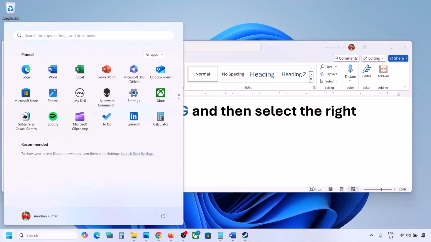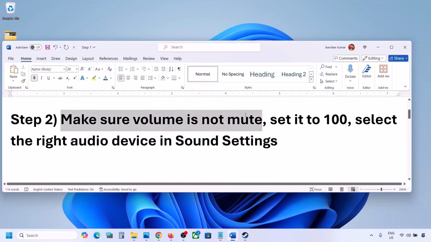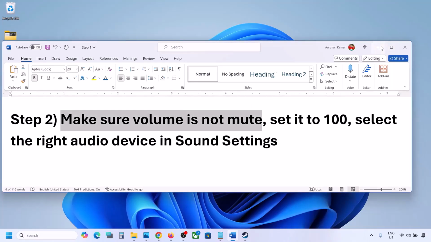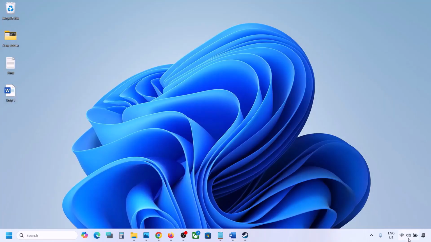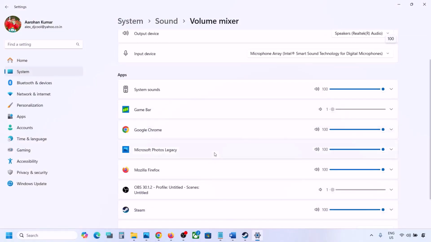Now the next step is to make sure volume is not on mute. Sometimes we have it on mute, so make a right click on the bottom right. Here you can see the speaker icon. Make a right click on the speaker icon and then click on open volume mixer, and over here you will see your game. If the game is running, you will see the game over here. If the game is not running, you will not see it.